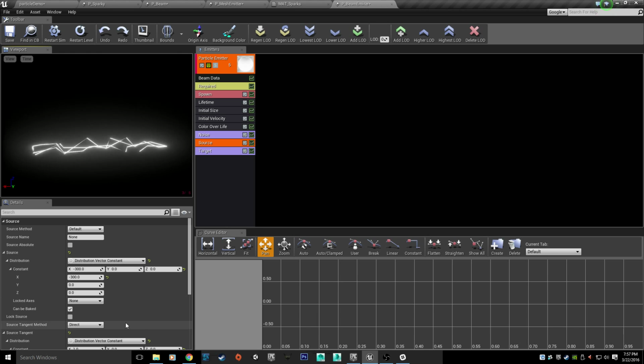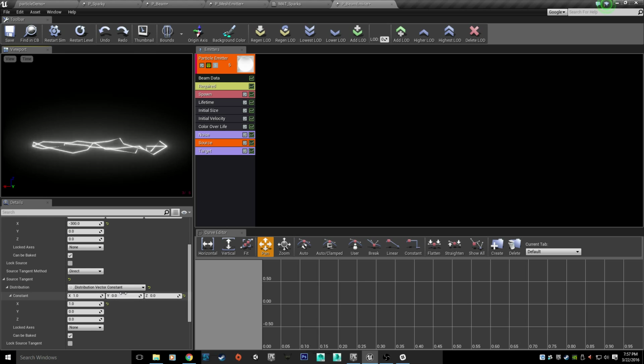So now under source tangent, let's see, we'll go 0, 0, and then I want this to sort of rise on the Z, or arc a little bit. So let's start with 40. We won't see anything just yet.